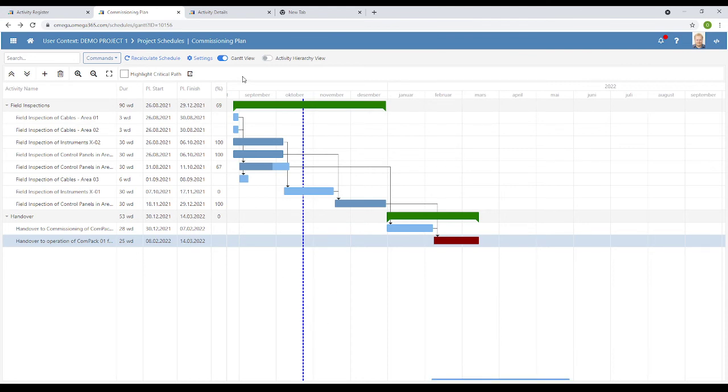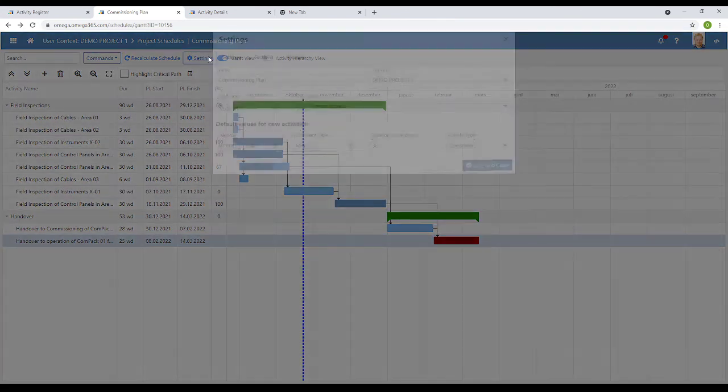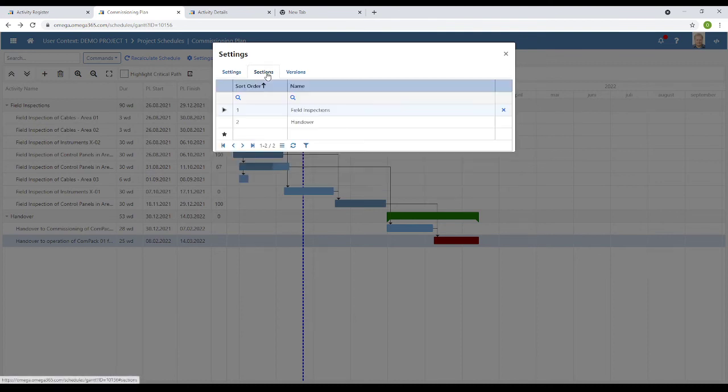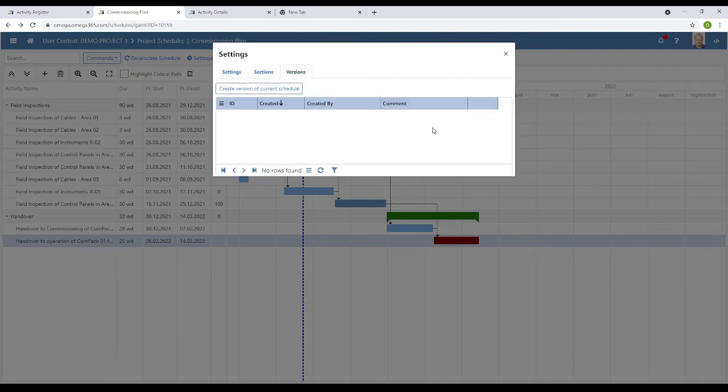A couple of other things that are possible in here is to define some settings: start date for the schedule, of course, which default calendar to use, which default constraint type, duration, work days, default value, and what type of activity to show by default. And you can define sections. You can see here I defined one section for field inspections and one for handover. And it's possible to have different versions of the schedule, so that in case you do some simulation, you can easily switch back and forth between the versions of the schedule.